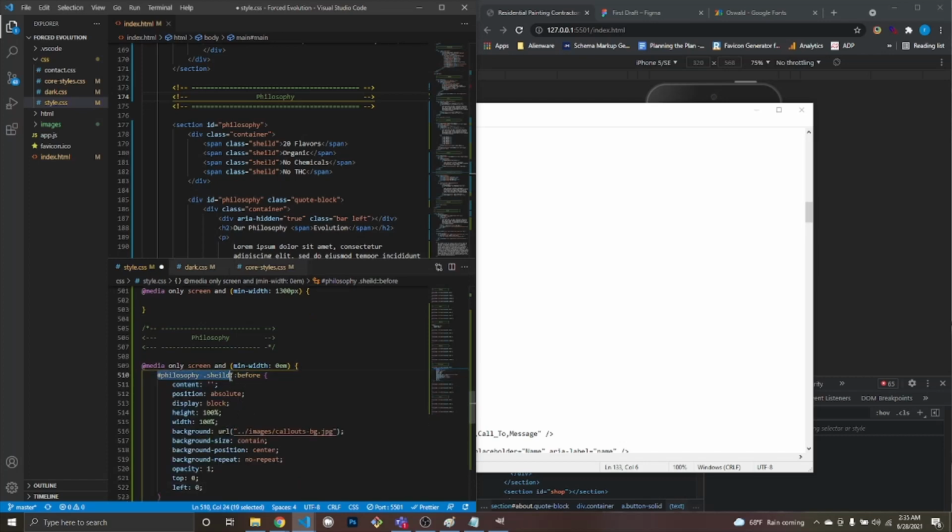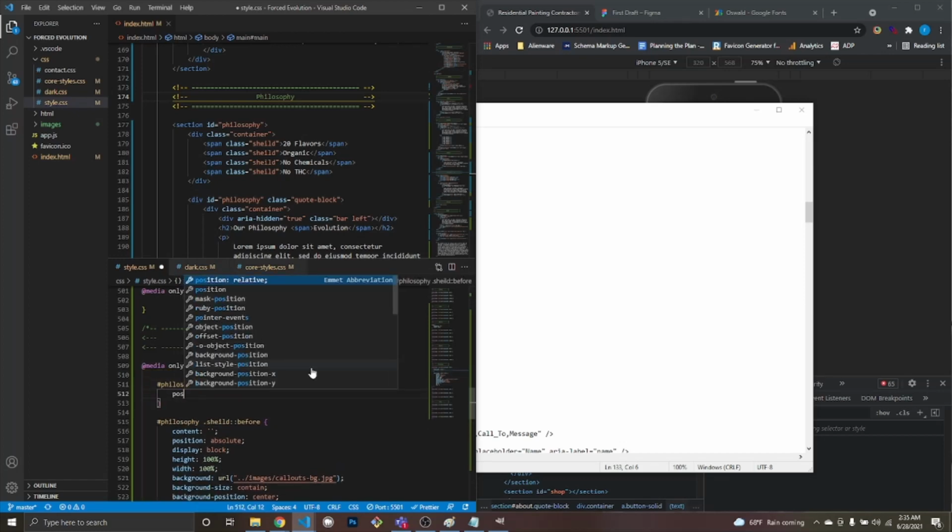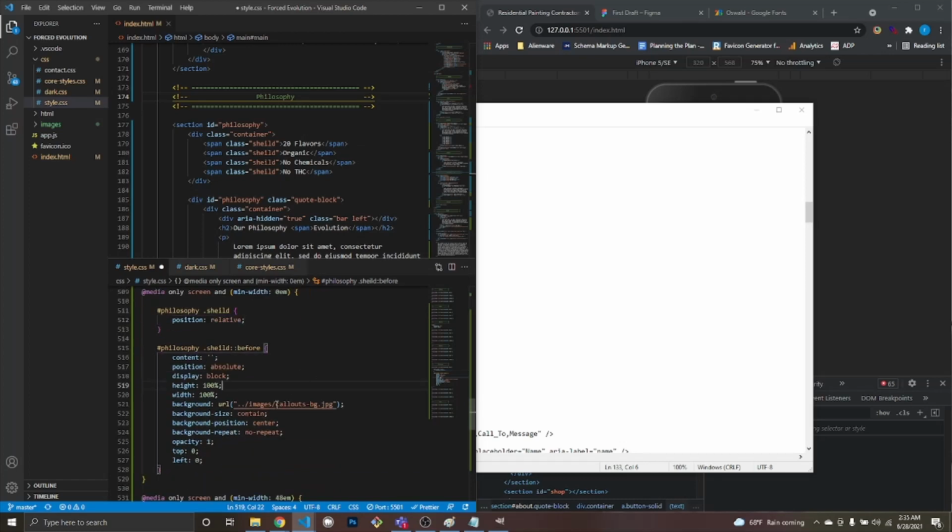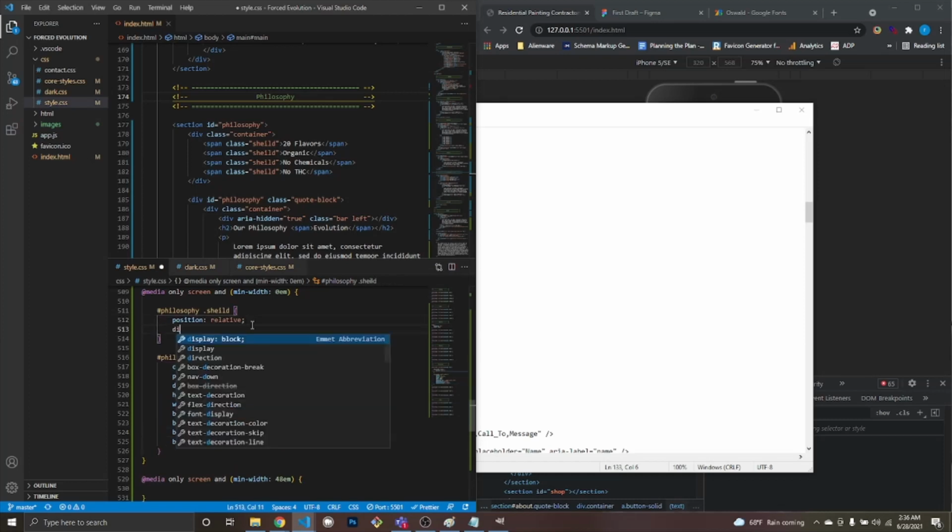And then we want to take shield, position relative, so that we can position something absolute on top of it. And then we're going to do shield svg, and I want to make its width 250 by 150. Let's just make a box. Let's see how big that turns out to be. And I want it to be centered.